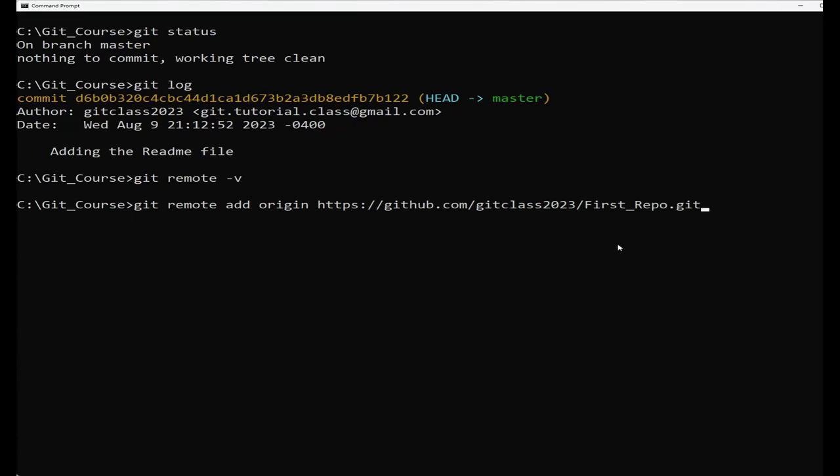All right. Everything is set. If I press enter, that's it. Now I'm connected to this repository. Now I actually connected this Git course repository to this repository that I created on GitHub.